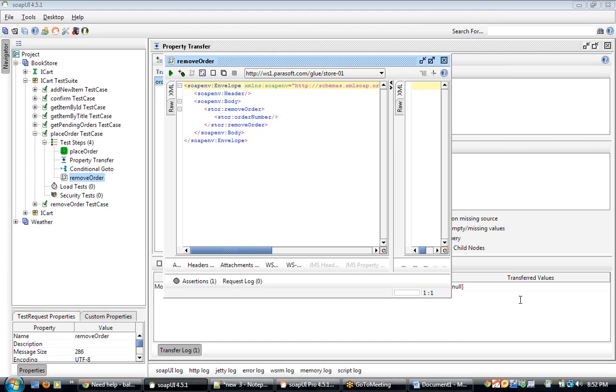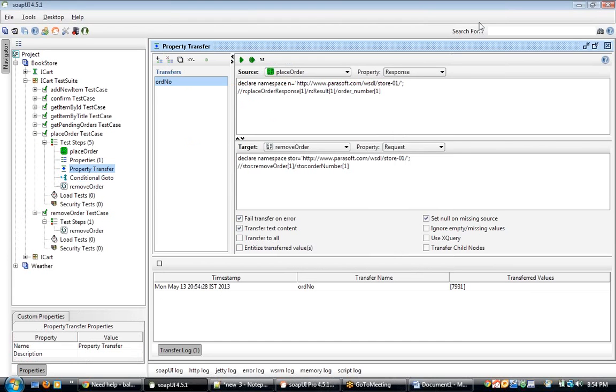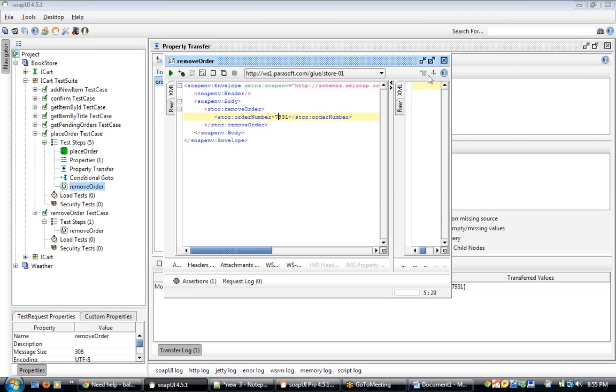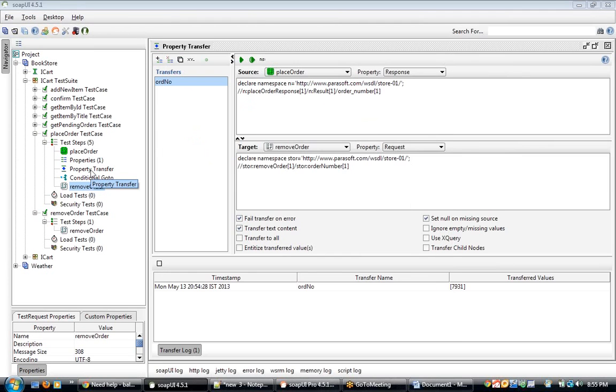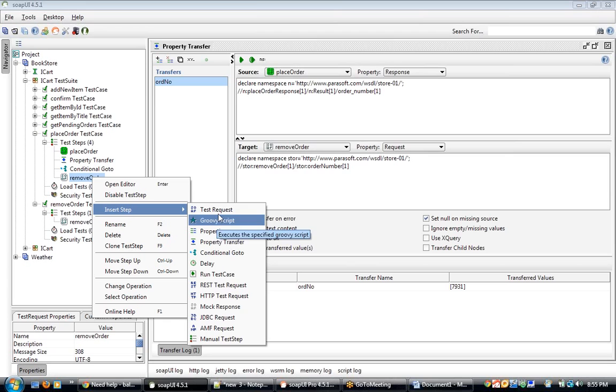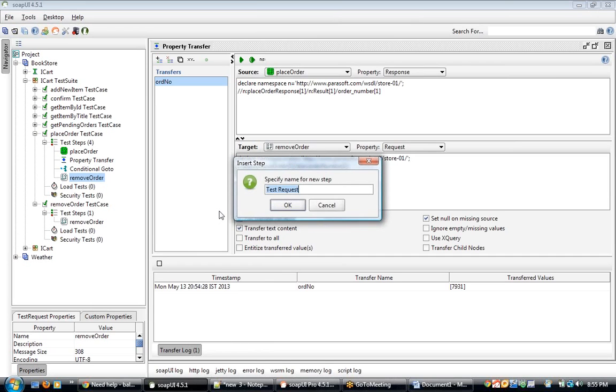Now here I am passing the values from the response to the request. When I run it, we will be getting this order number placed here in the remove order. Actually, no, it did not get placed over here. Here I have written the XPath to get the order number from the response and pass the same into the remove order request step. So when we run this, whatever value comes from the response will be placed here inside the remove order.